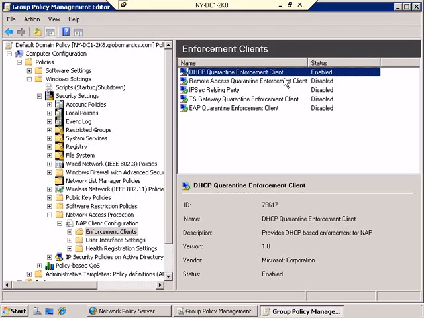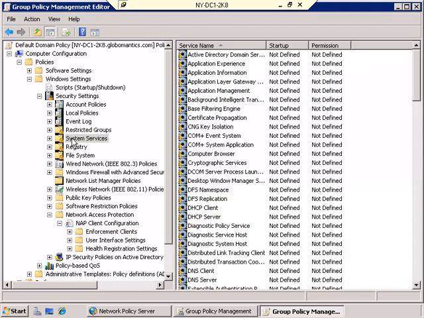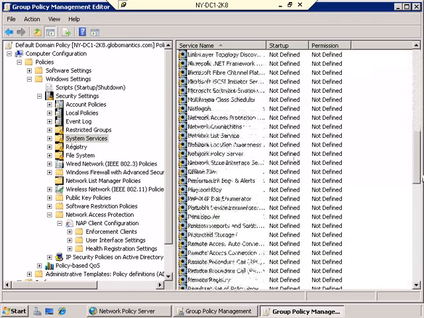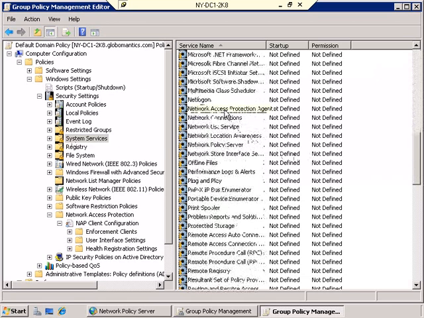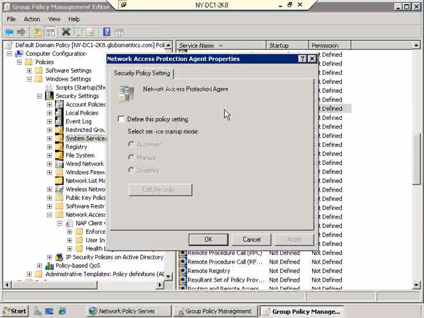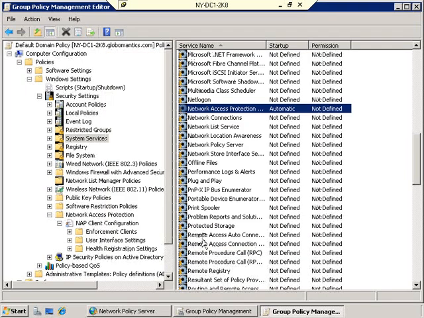The next place I need to go is the system services node over here on the left. And then on the right, we're going to scroll down to network access protection agent. Here's that SHA, the system health agent. So I'm going to double click on it. We're going to define the setting and set the service startup mode to automatic and click OK. So what that means is on all of our clients, not only have we enabled the DHCP quarantine aspect of things, but now we've enabled the actual agent service.